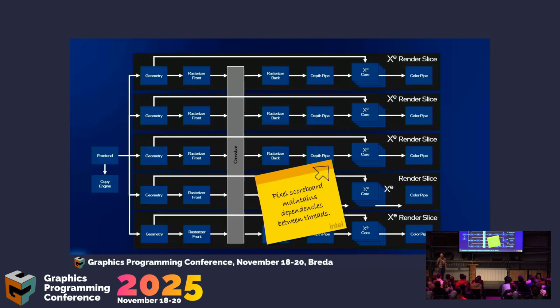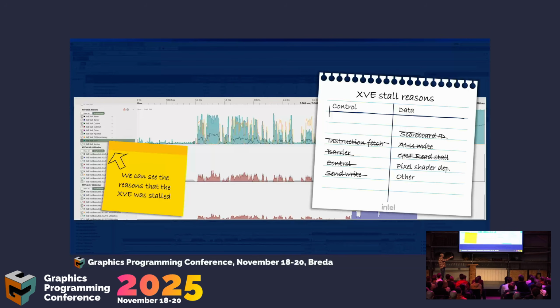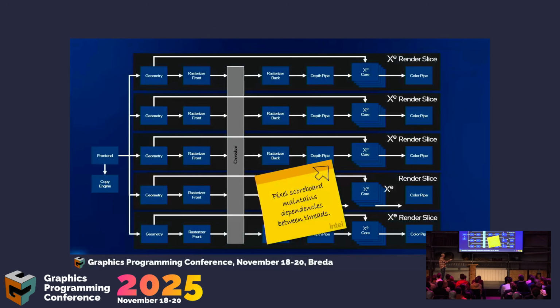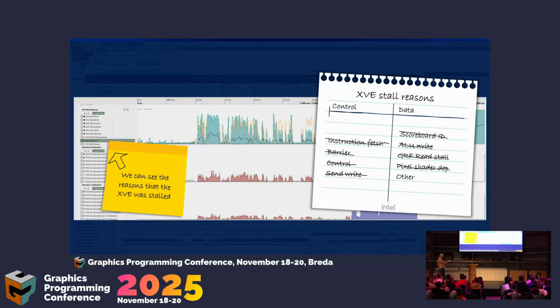Pixels have a specific nuance, which is this pixel scoreboard. Let's go back one. Yep. We have a scoreboard which is maintaining the order of how pixels should be executed. So if you submit a polygon and then submit another one, you don't want those guys to shade out of order and then to submit their colors out of order, because you'll get incorrect results to what you were expecting. And that's what we do here. So if you see a pixel dependency, that's what that guy is. And then other, that is everything else.